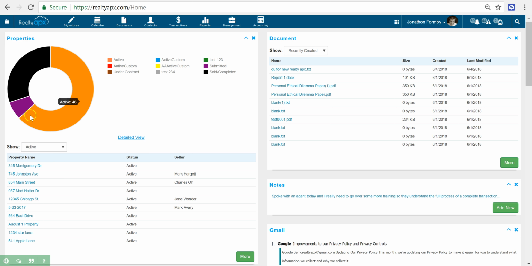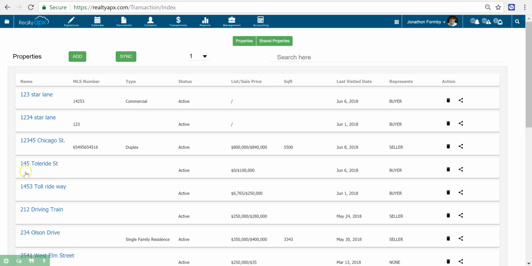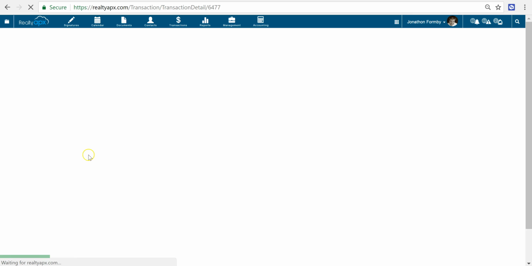So today we're going to be going over how you deal with the commission feature of a transaction in Realty APX. So to begin, let's go to transactions. Once we are in transactions, we're going to go ahead and just jump into one of the properties that we have. 12345 Chicago Street.